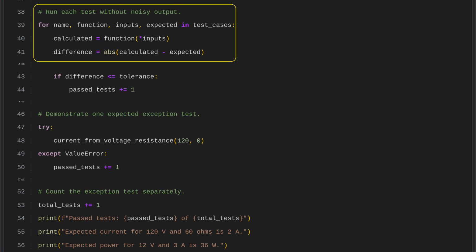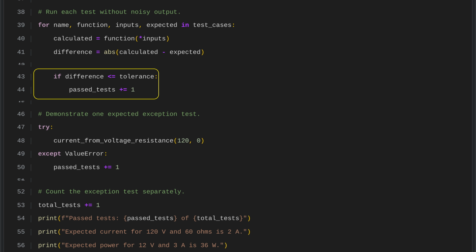Each test case provides a function, its inputs, and the expected result. The function is run with those inputs, and its output is compared to the expected value by measuring the absolute difference. This checks whether the result is close enough within the allowed tolerance. A test passes when the calculated value is close enough to the expected value, meaning their difference is within the allowed tolerance. When this happens, the passed test count is increased by 1.